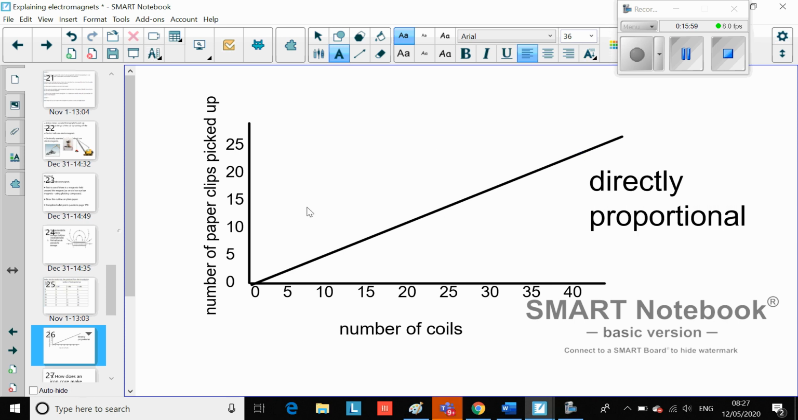So, can you pause the video and just draw that in and just explain what that means? So, as the number of coils goes up, the strength of the electromagnet goes up by the same amount each time. Okay, pause the video and do that now, please.